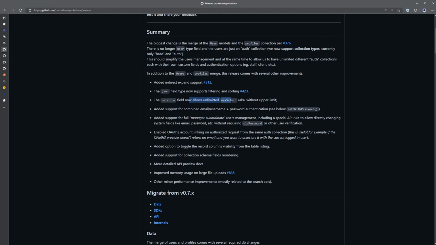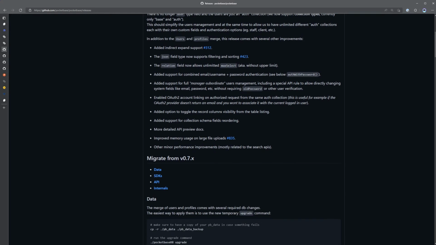The relation field now allows unlimited max select. This is something that I was a little bit annoyed with in another project I was working on with PocketBase, that I always had to set a number for max select, and I don't want there to be a maximum select for the relation sometimes, right? Okay, so combined email/username and password auth. Nice. We also have full manager-subordinate users management, including a special API rule to allow directly changing system fields like email and password without requiring the old password or other user verification.